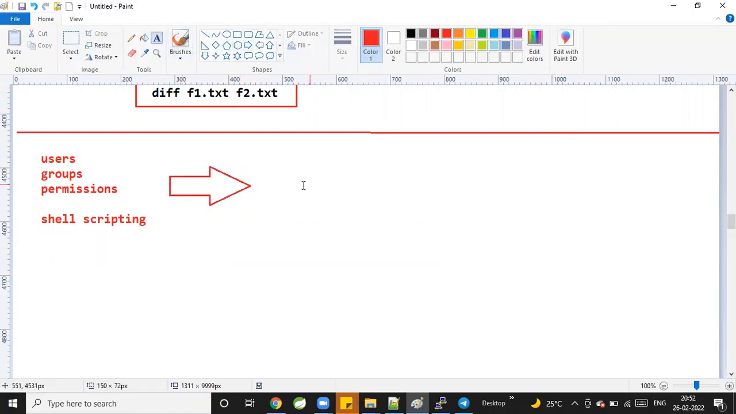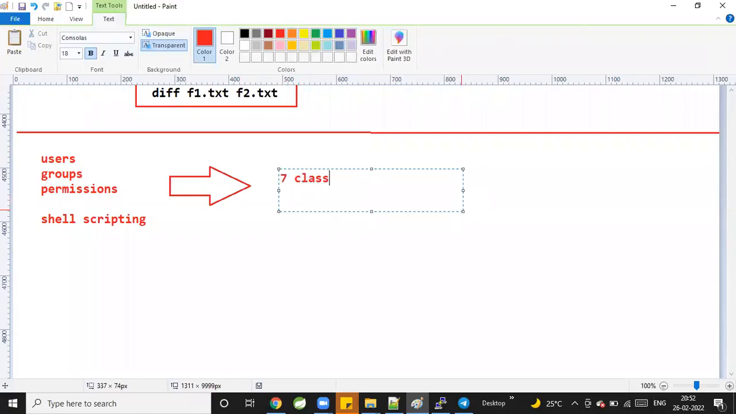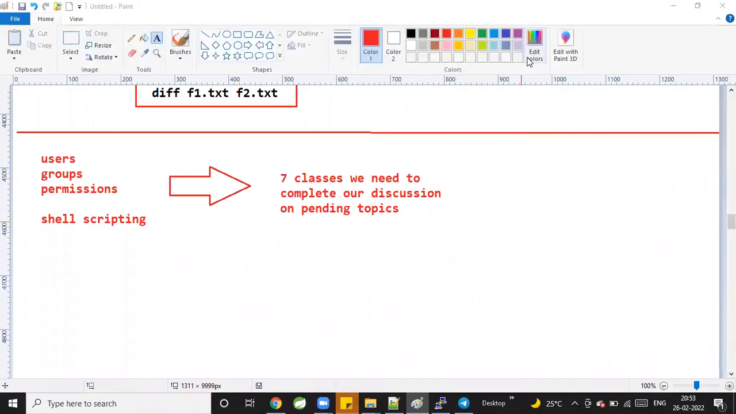Altogether, it is going to take approximately 7 classes to complete our discussion on pending topics. How to work with users, groups, and permissions in Linux, and what is shell scripting, how to write shell scripting programs. Those things we are going to discuss. Maximum 7 to 8 classes we need to complete our discussion related to Linux.